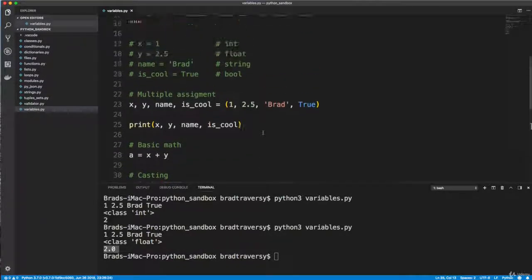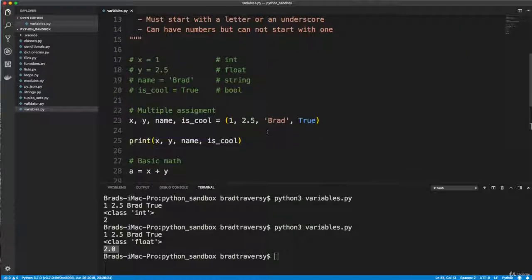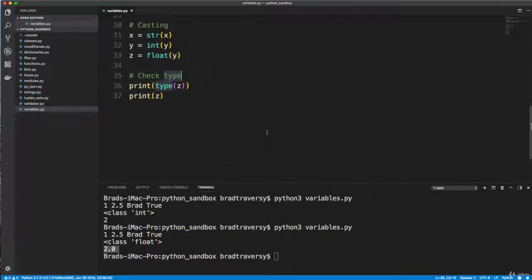All right, so hopefully that gives you an idea of how to create variables, some of the data types, how to check the types, how to cast to different types and stuff like that.